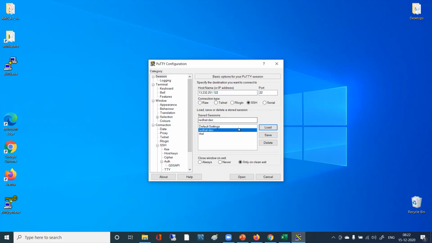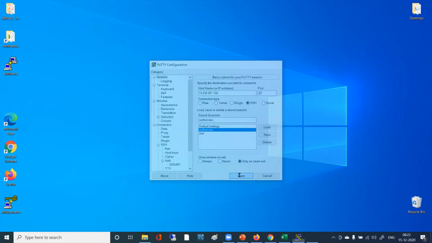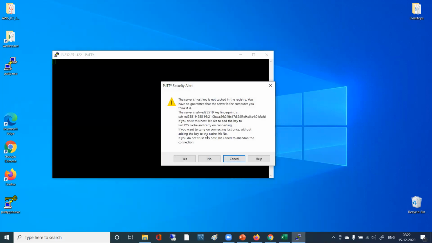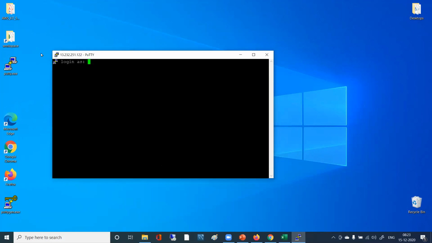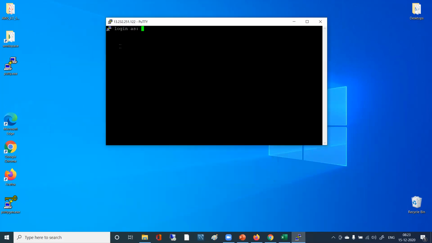So with all these settings, I just say Open. Now it is asking, what is this security alert? The server's host key. For me, it didn't ask. That's okay. So what happened here? It is asking for some username. It's blank, it's not asking like 'login as'. No. Okay, so you know why?